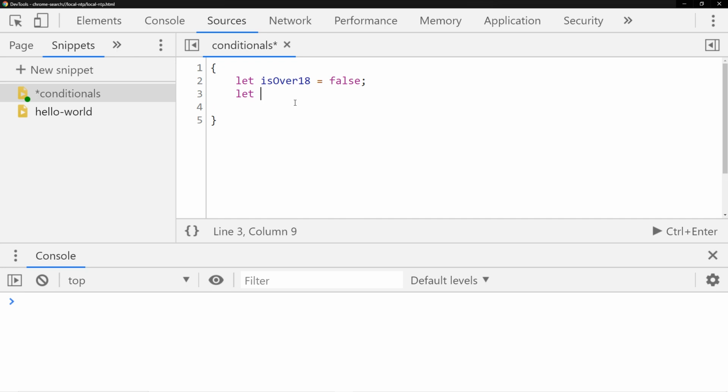And I'm going to create another one. Let has degree equal to false. And I'm going to do let has experience equal false. So first of all, you must be over 18 to be considered at the company, right? So that we can use an if statement to check if you're over 18 or not. And then suppose that the company requires you to either have a degree or have experience to be considered for the job, right? But either way, you must be over 18, if that makes sense.